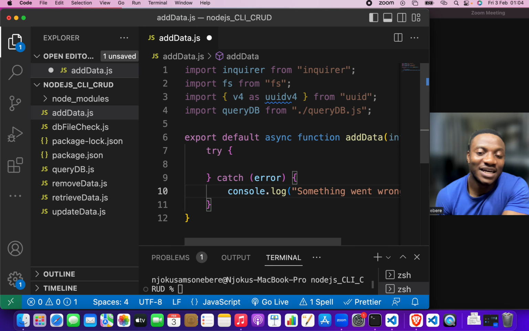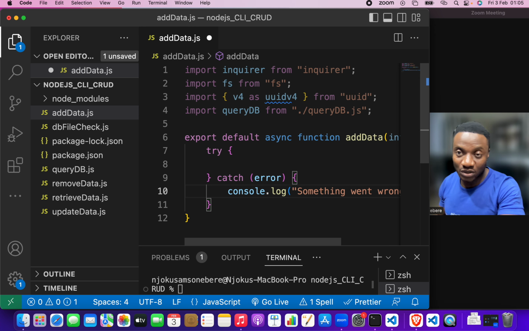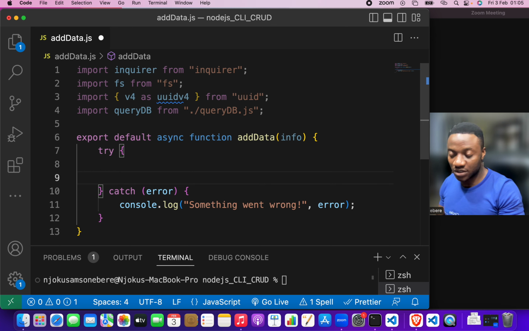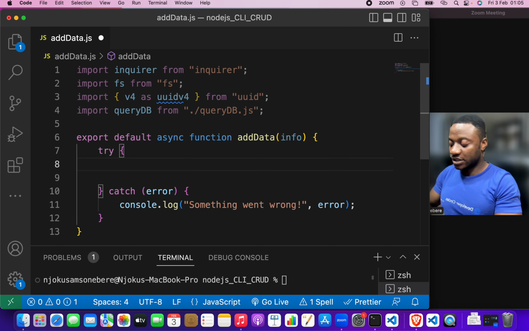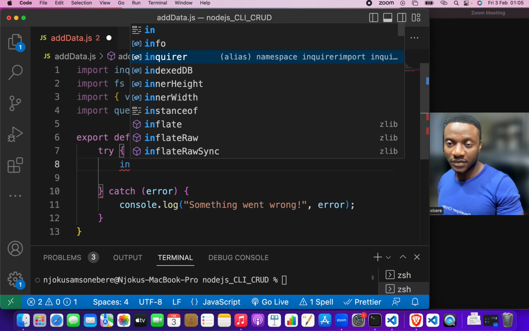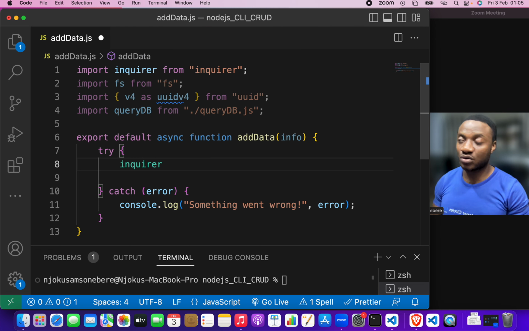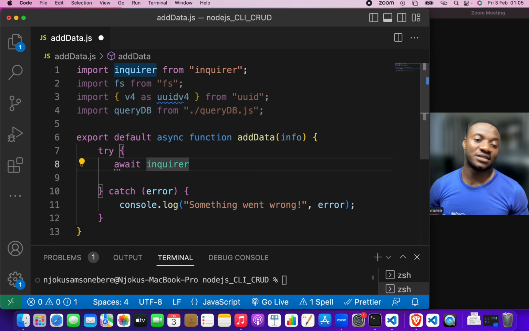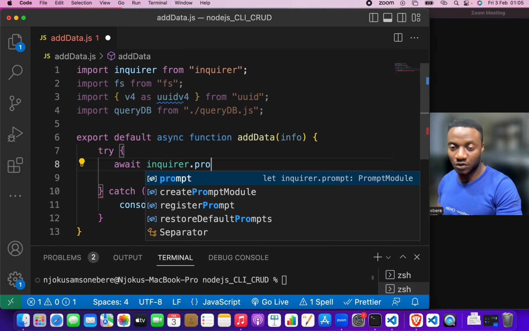I know you're wondering, how do we fetch data from the terminal? So that's what we want to do now. We'll be using the inquirer module. So what we'll do is call on the inquirer. This is an asynchronous function, so because it's asynchronous, we're supposed to have an await in the front here. Await.